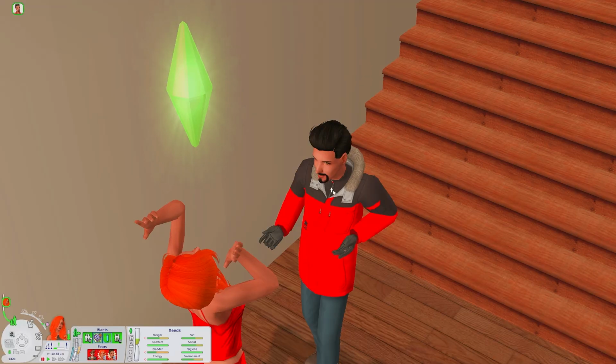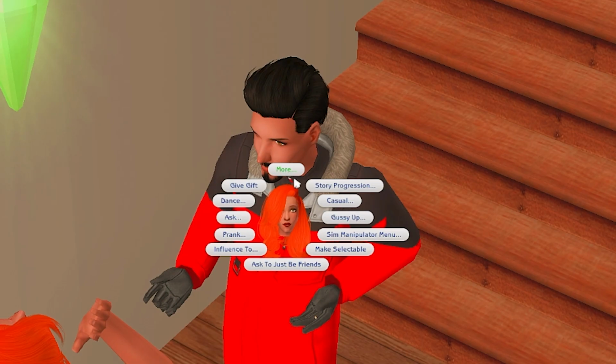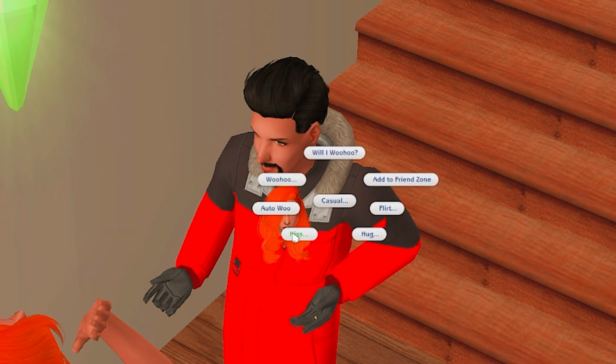But going back to the mod, I was getting a bit sidetracked there. When you click on another Sim, you will notice there is a new option. If you click on more, you will see that there is a casual option, which really adds so much more. There is a woohoo tab, a kiss tab, a hug tab, a flirt tab, which you wouldn't really have available unless you already have a full romance relationship, or if you were super friendly or whatever. You kind of don't have that option in The Sims 2 unless you really know someone.